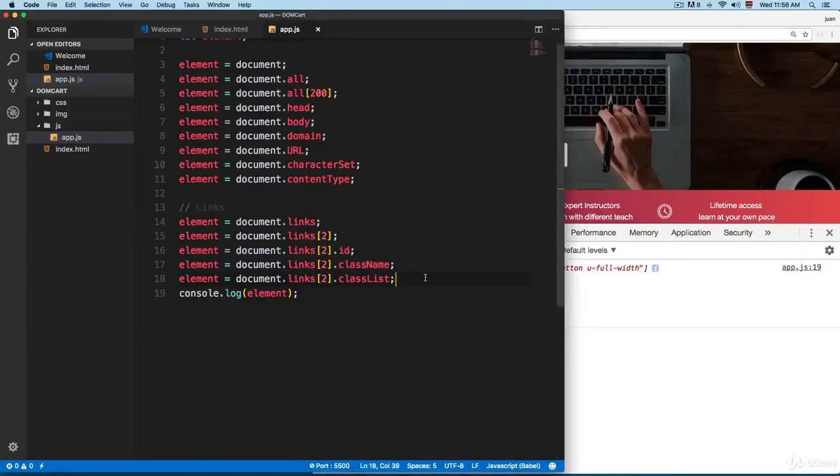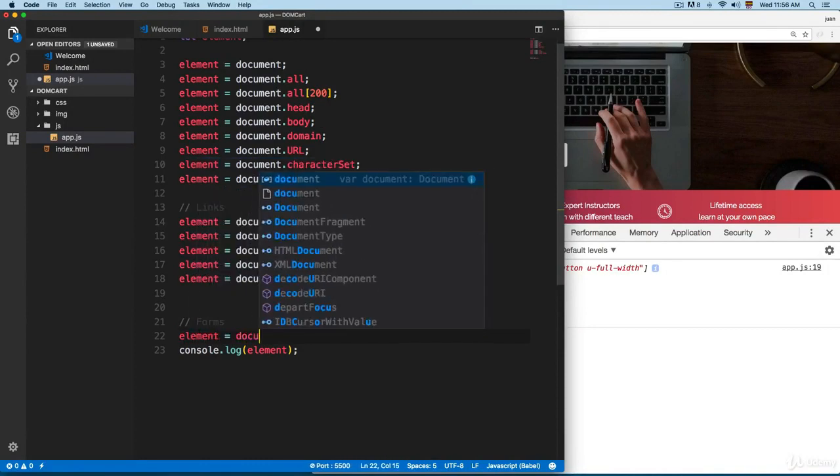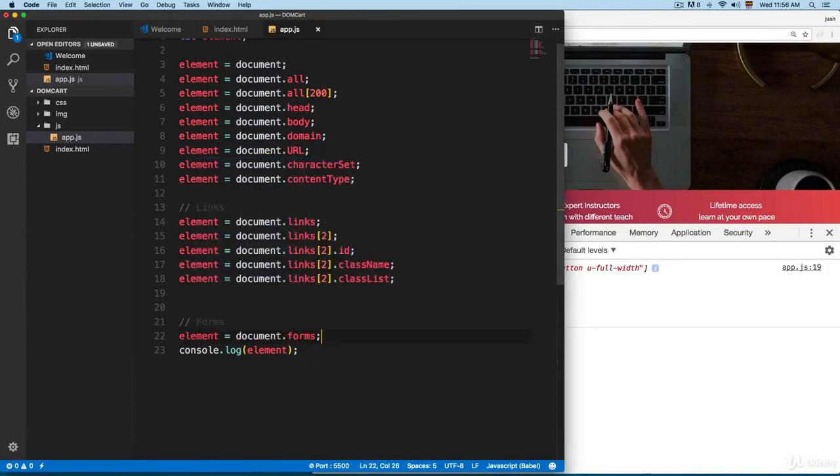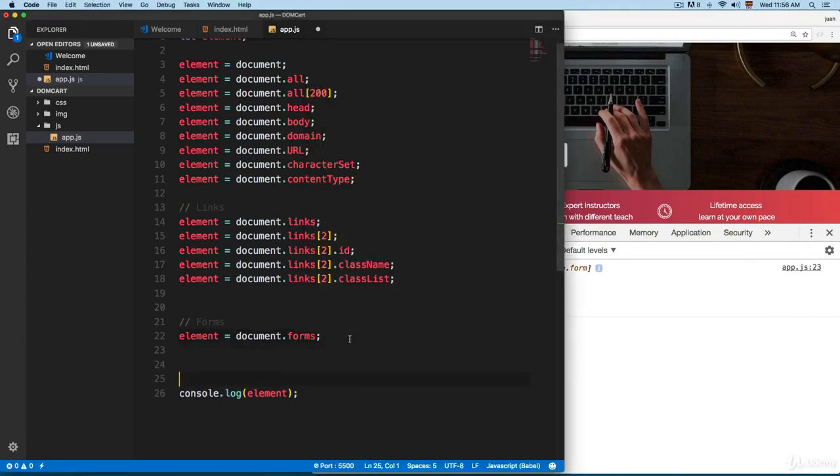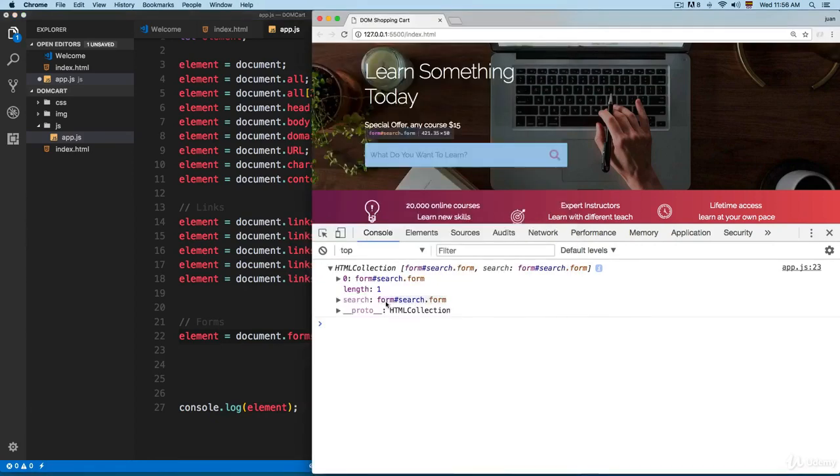So let's continue. Let's, for example, see how you can select forms. We are going to add element equals to document.forms and send this value to the console. You can see that we have only one form, which is this one. And for example, we can access some of these values.